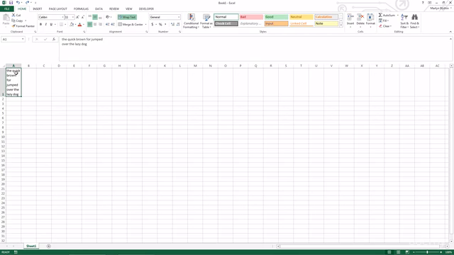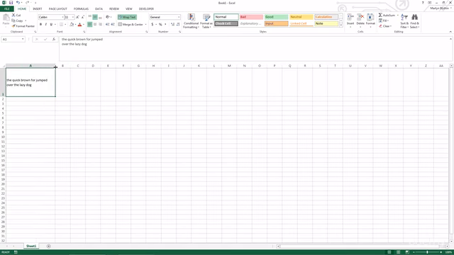But what we can do is if I hover the mouse in between columns A and B, you can see the cursor changes, and I can hold down the mouse button and drag that to the right to increase the width of the column, and if I increase it far enough, you'll see it puts the text onto 2 lines like I've told it to.